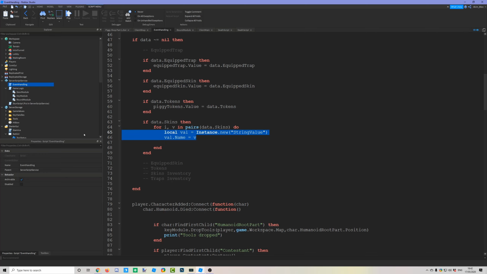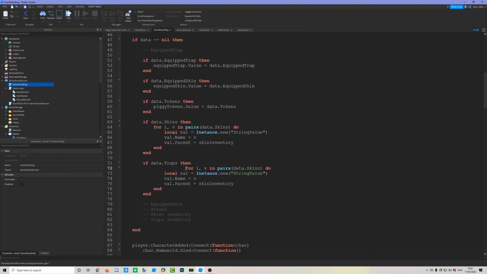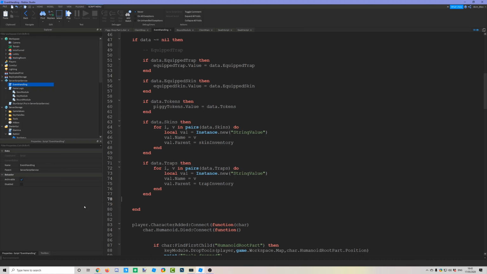It's going to loop through, it's going to create a new string value for every single skin that's in that data.skins table, and then we're going to parent it to the skin inventory. So val.Parent equals skinInventory. Then all we need to do is just copy this for loop, and same thing again, if data.traps, then we're going to loop through data.traps and insert a new string value, name it the name of the trap, but we're going to parent it to the trap inventory. Okay, so there we go. We've just loaded all of the data in.